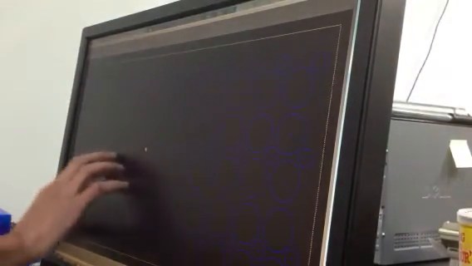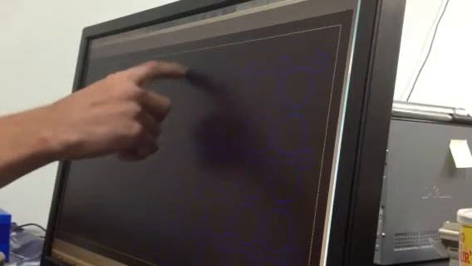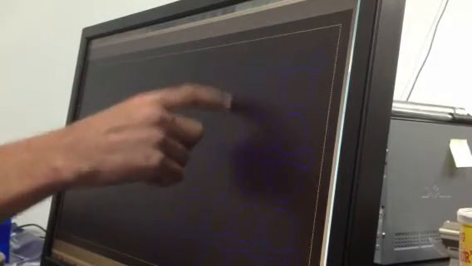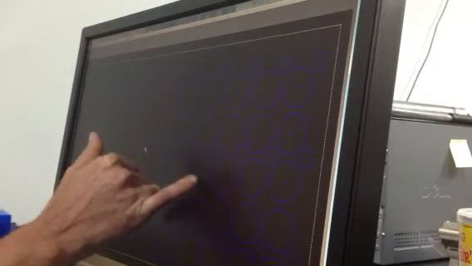Okay. Now, as I explained the other day, that blue means it's all going to cut on the outside of that line. But I don't want to cut this hole on the outside line. I'm going to end up with a really big hole.